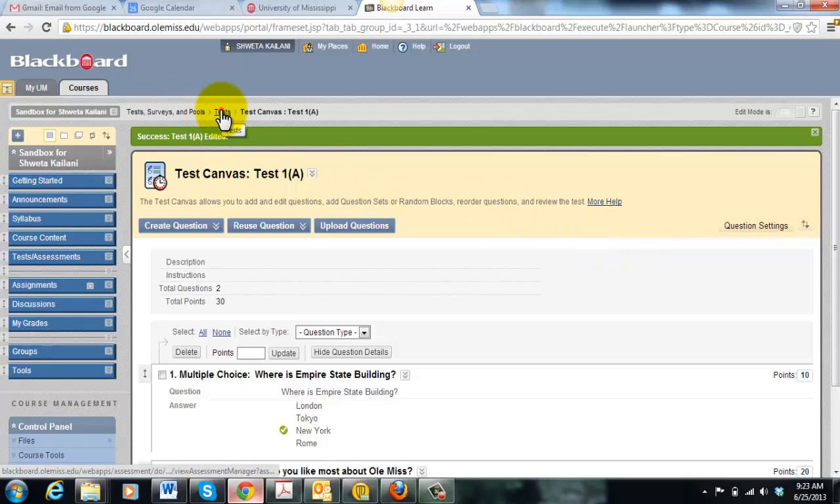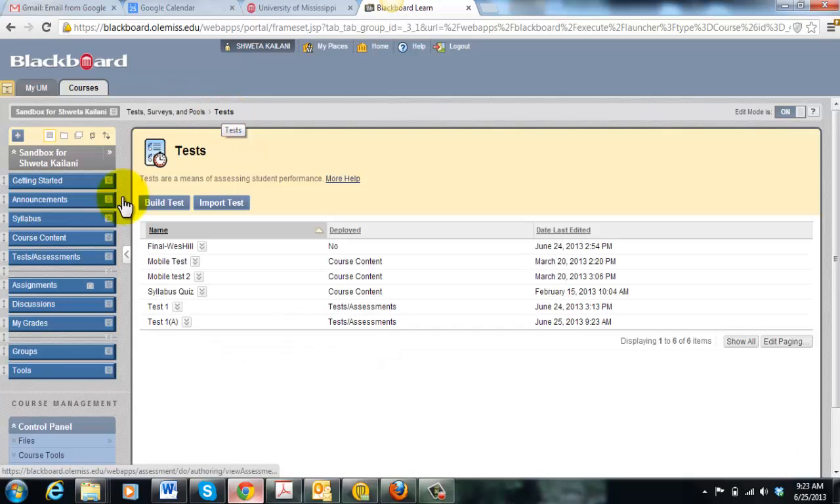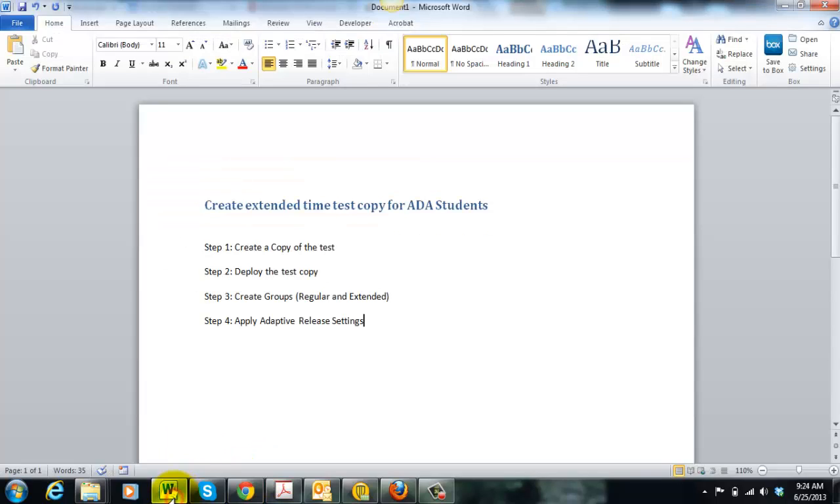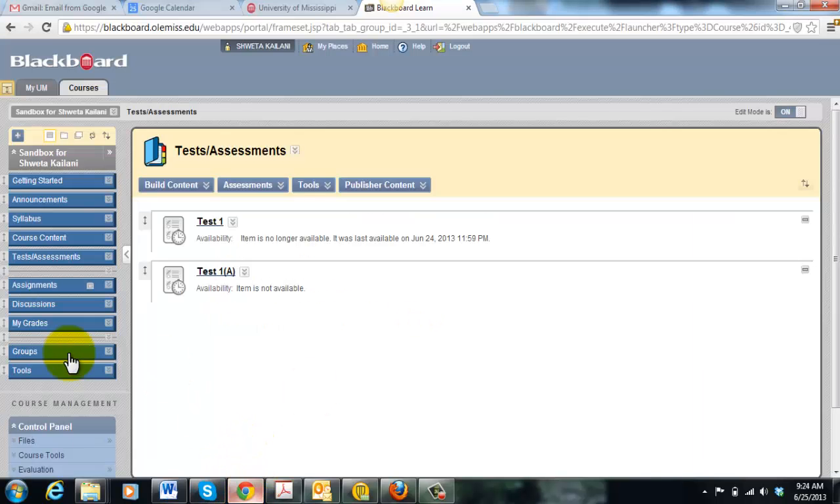Now you can go back to the tests and assessments content area where you've deployed it, and you see that now we have two tests, test 1 and test 1A. Now we will go to our third step, which is to create the two groups, one regular and one extended. In order to do that, you go again to your course, go to control panel.